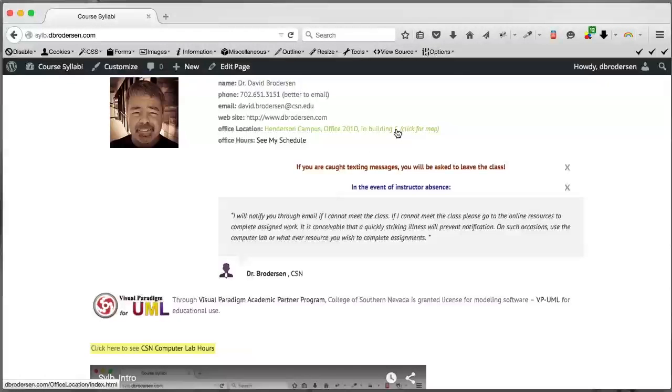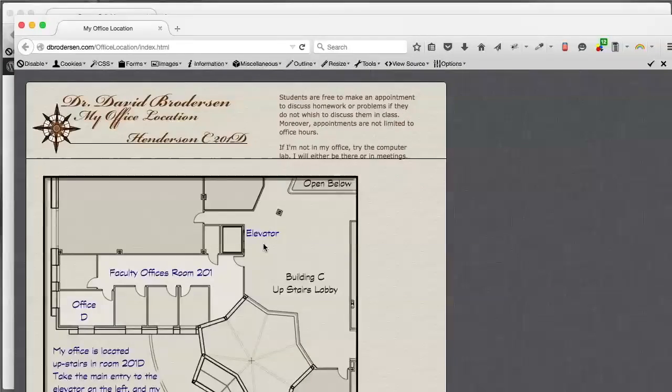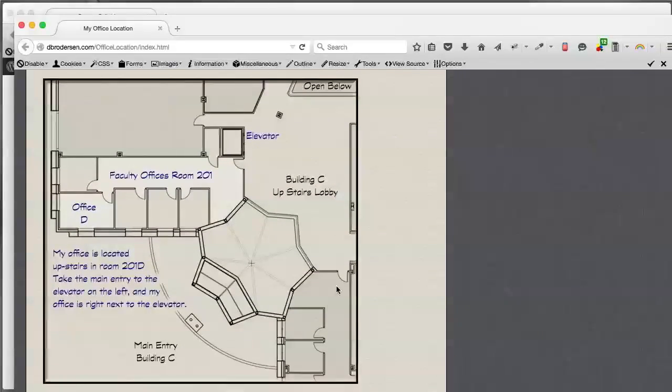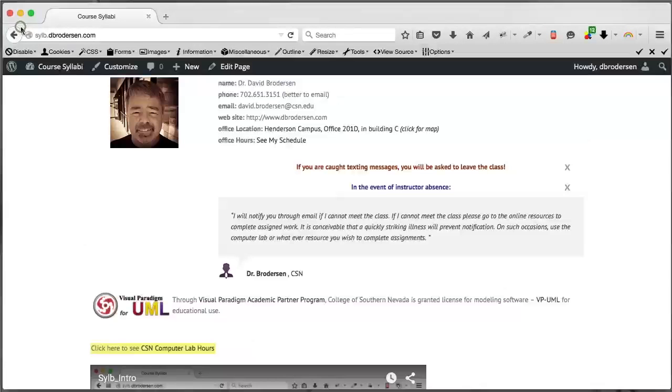If you click here, it will provide you with a map. And there it is. This is the map of just a little cutaway of the actual building. So you go through the main entry, come over here to this elevator, go up to the second story, make a U-turn, and then go back into Office D, okay?